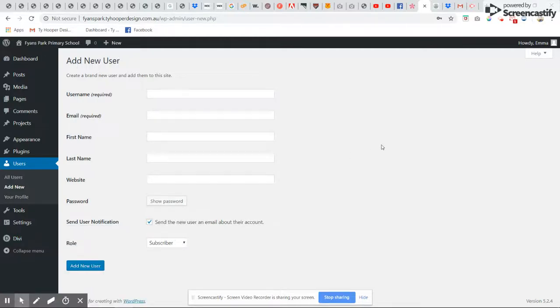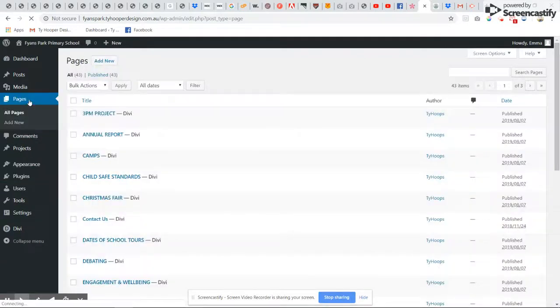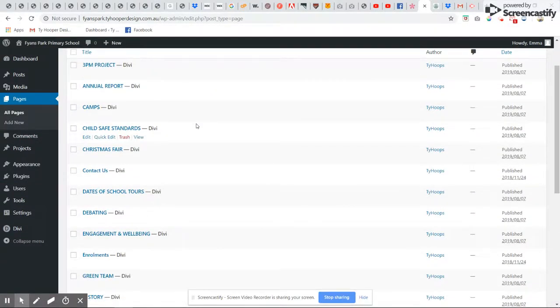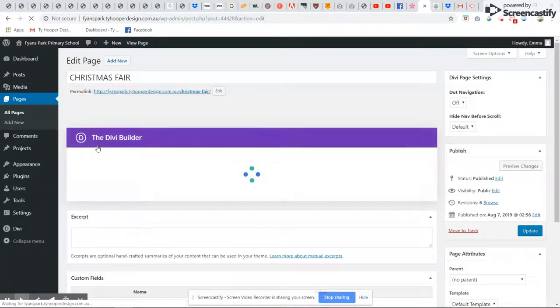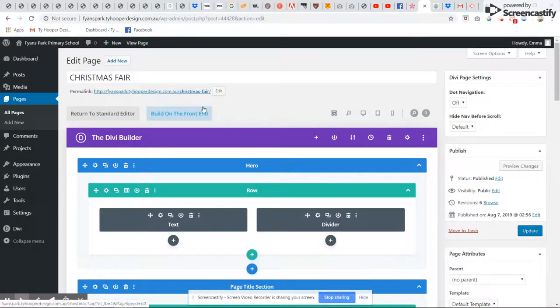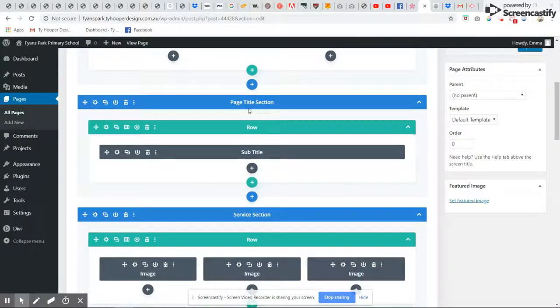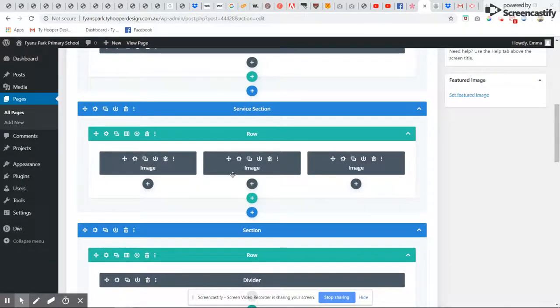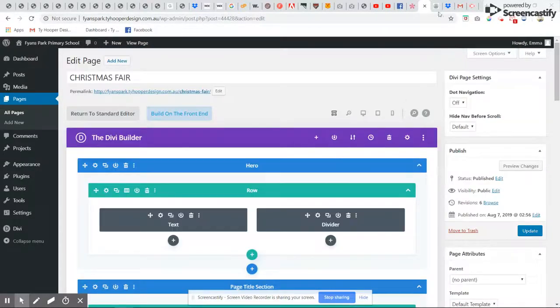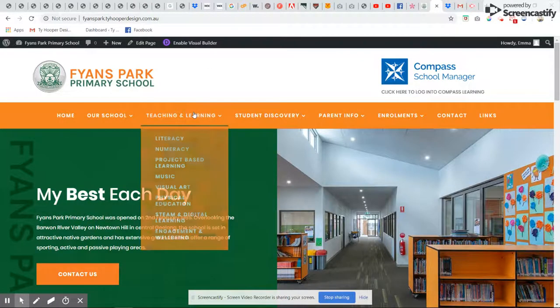So I think the number one thing that you really want to know how to do is to add text to certain pages. So I come into pages, and then we come up to, we'll go Christmas Fair, because I know there's no text on that page at the moment. And this is where we come to what's called the Divi builder. So this is the builder that's been used on the website. If you scroll down, you can see the different parts of the page. So the best way to do this is to open up this page, but then come to the website as well.